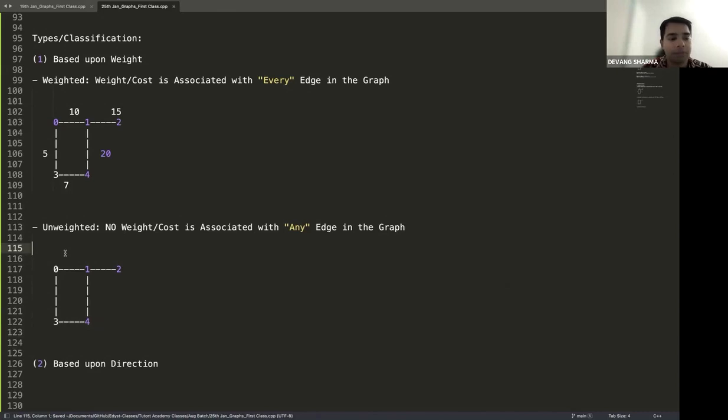Okay. Now, tell me something. If I have a graph which has a combination of weight associated with few edges and weight not associated with few edges, which one will you call that? Weighted or unweighted? For example, if I remove 10 from here and if I remove 7 from here, will this be a weighted graph or will this be an unweighted graph? Come on, guess quickly in the chat. Now, will this graph qualify as weighted or will it qualify as unweighted? Anybody else?